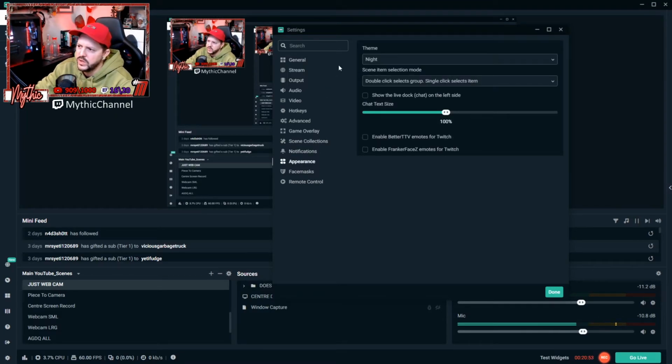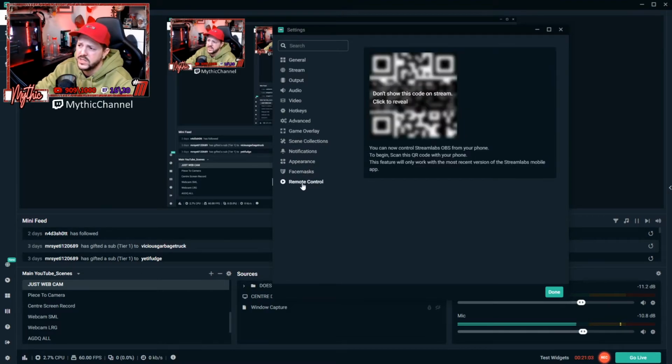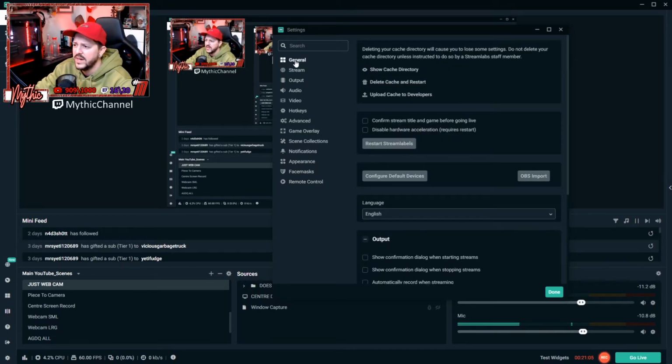Appearance, this is just whether you're in night mode and all that sort of thing. And then face masks, if that's something you want to do. I thought it was a great idea, and then I just turned it off because I decided it was naff.